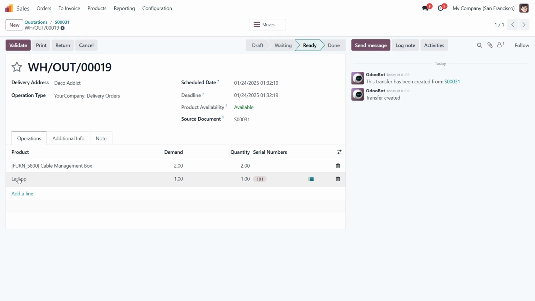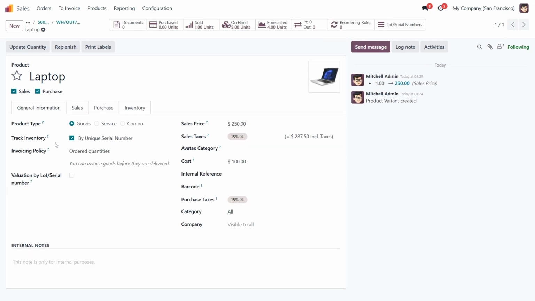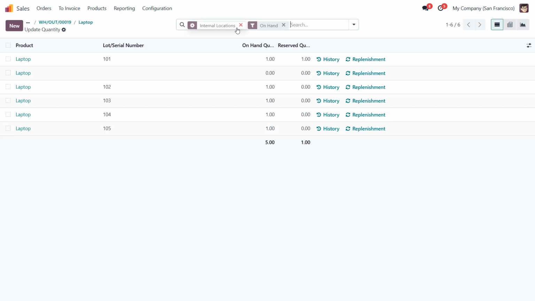If you open the laptop product form, we can see that it's tracked by a unique serial number. This is important because during an exchange, we need to identify the returned product for inspection and approval. Clicking on hand quantity will show the available stock along with their lot or serial numbers.